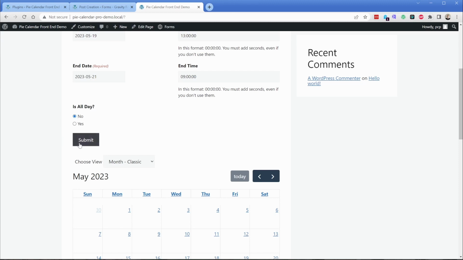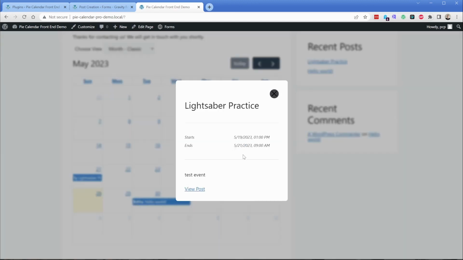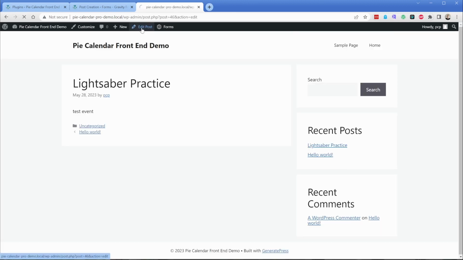And then when I hit submit, the page is going to refresh and we'll see the event of lightsaber practice appear on our calendar. So I hit submit and look at that. So there is lightsaber practice and it has our start date and time as well as our end date and time.